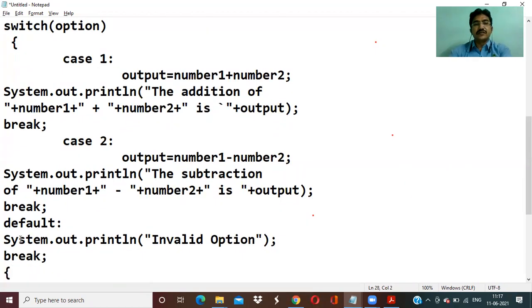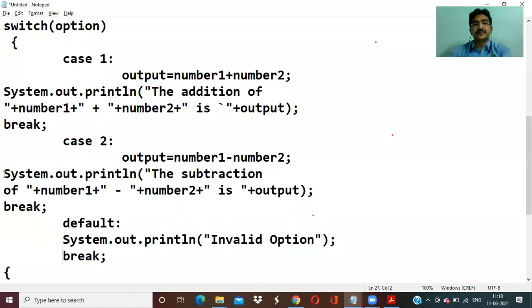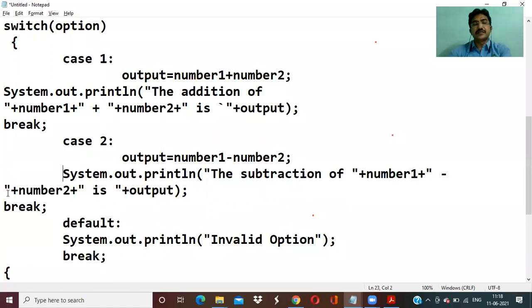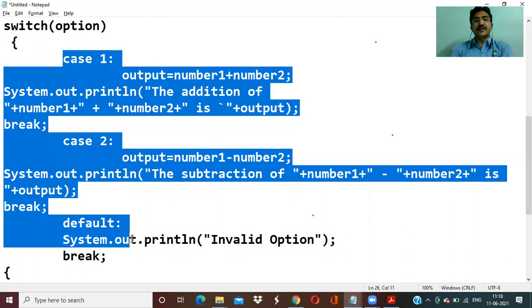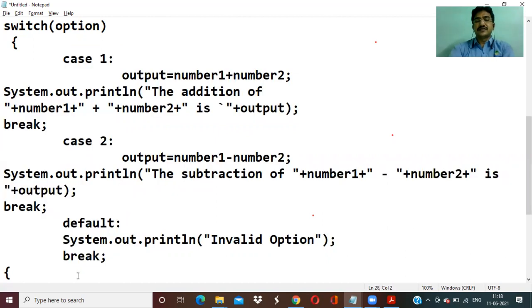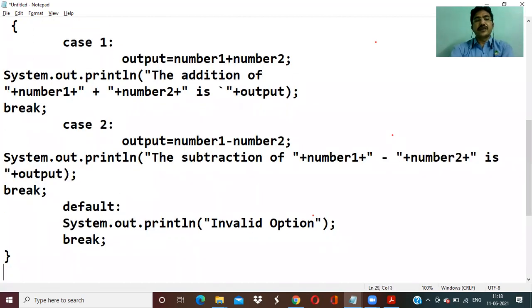So this is a default, and this is case 1 actually. This is a default, and this is case 1, case 2, case 1, and default. This is a closing. Okay.